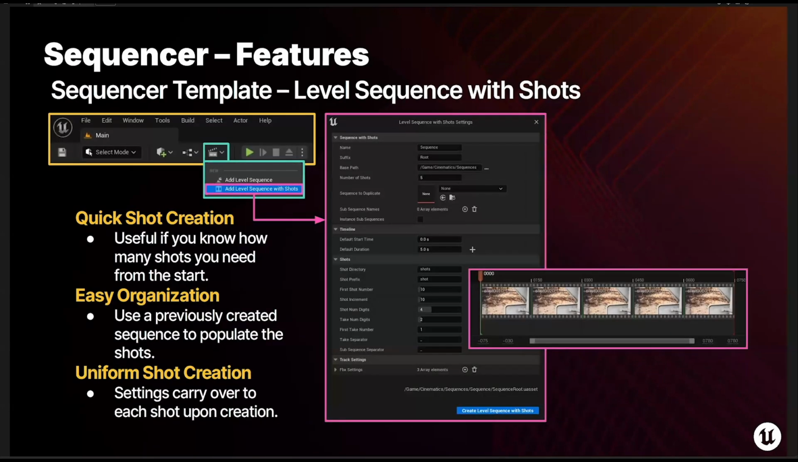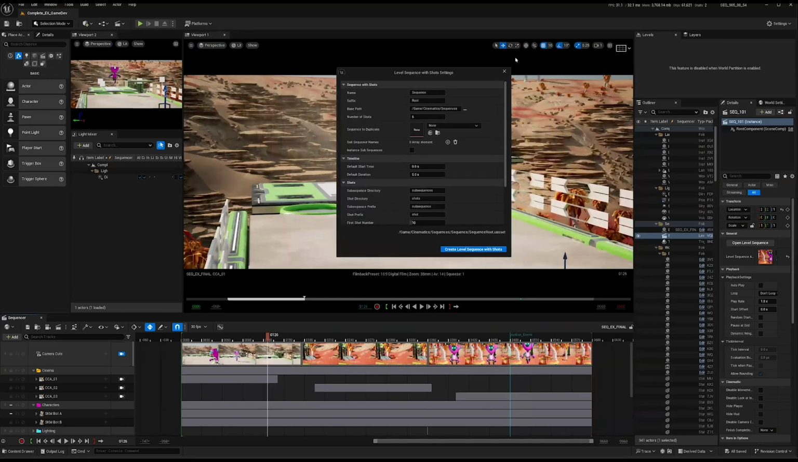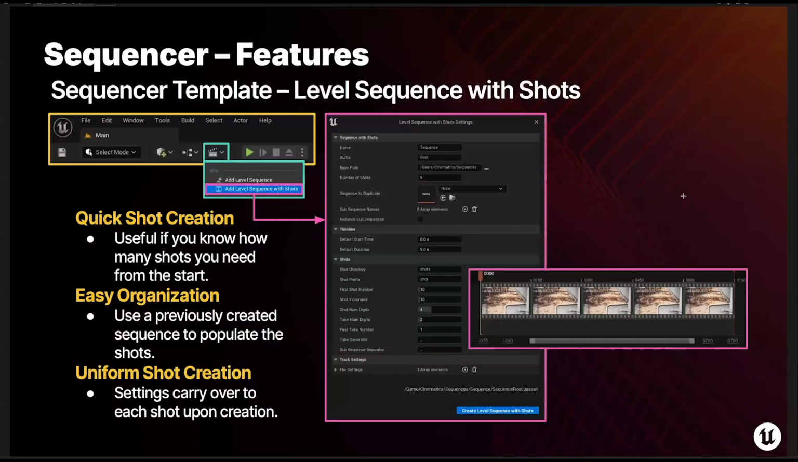One other thing just to take a quick note of here, again, we don't have it for this course. There's pros and cons to this, but you have the ability within the main window here to actually do an add level sequence with shots. So if I just jump over to our project here in cinematics, add level sequence with shots, it's going to open up this little window. Now I'm not going to click it. I'll just explain it here.